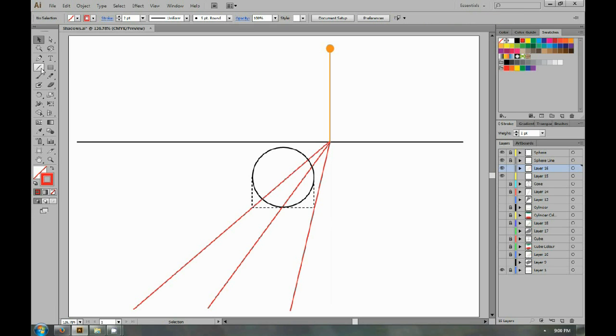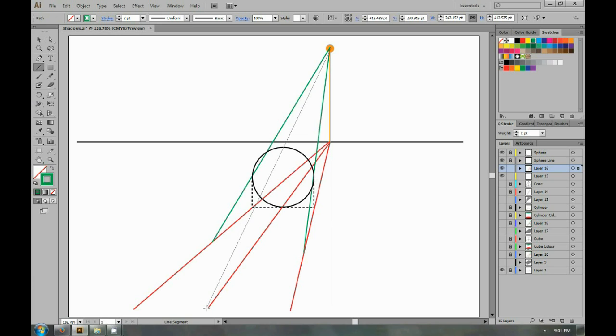For the green lines, two of the green lines, which are the side ones, will be going through the side of the sphere, the halfway point of the circle, and the last one will go through and touch the tip of the circle. So this gives you, when you come to drawing the shadow, the two sides and the top of that curve, and of course the bottom, which will be touching your sphere itself.